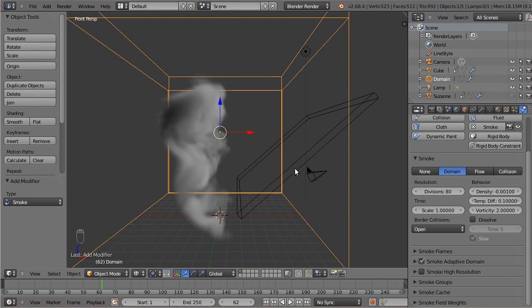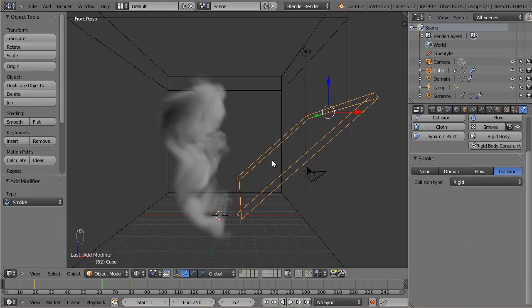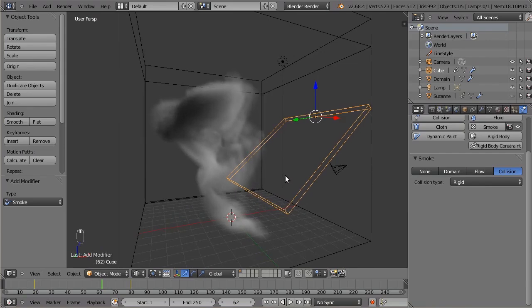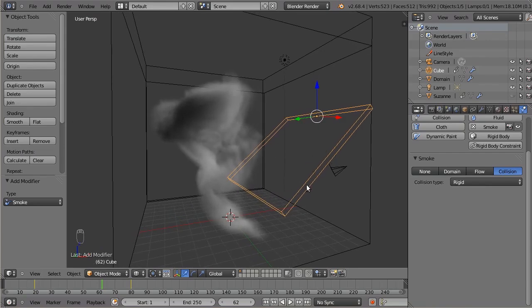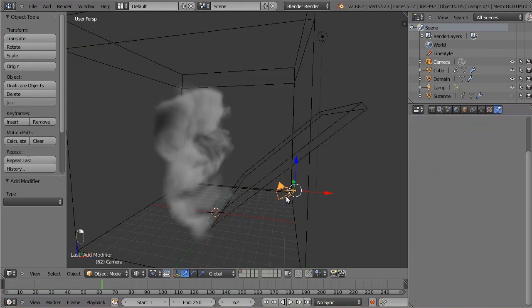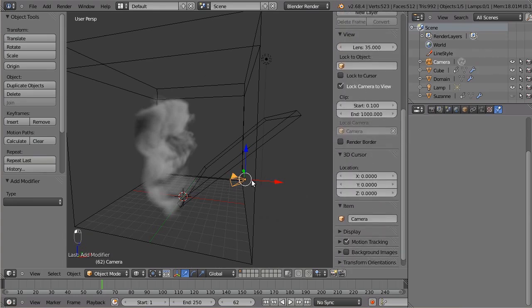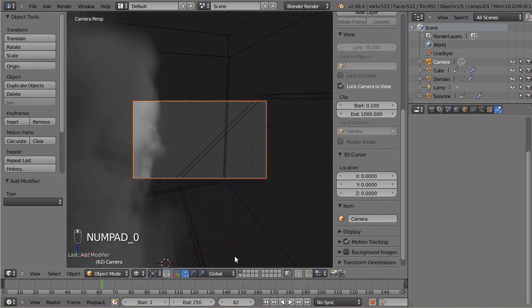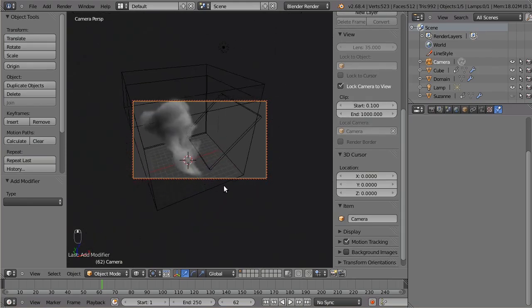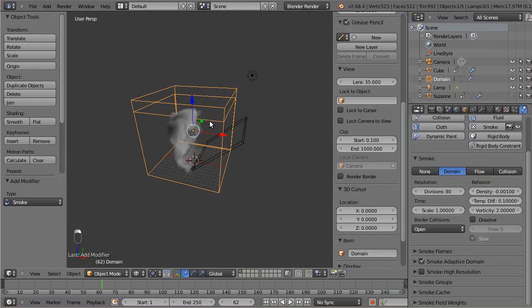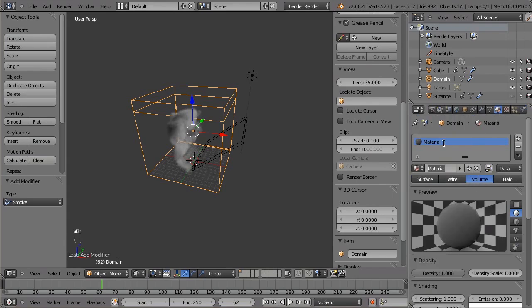One final thing I want to show you is how to render your object, your obstacle. Right now it's inside the smoke domain, so if you render it, there's something that goes wrong, and I will show you right now. Let's set up the camera. Let's lock a camera to view and set it up real quick like this. Okay, and set up the material real quick. I suppose you know how to do this, but I'm gonna do this real quick.